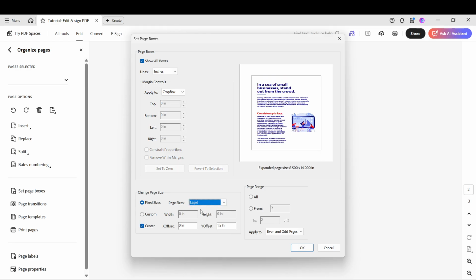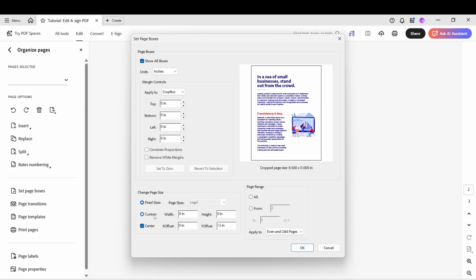If you need something more specific, switch to Custom and enter exact values in the width and height fields. Check the unit displayed. Acrobat typically uses inches or millimeters, so your measurements are accurate. This option is ideal for unique layouts, forms, or print specifications that don't match a preset.